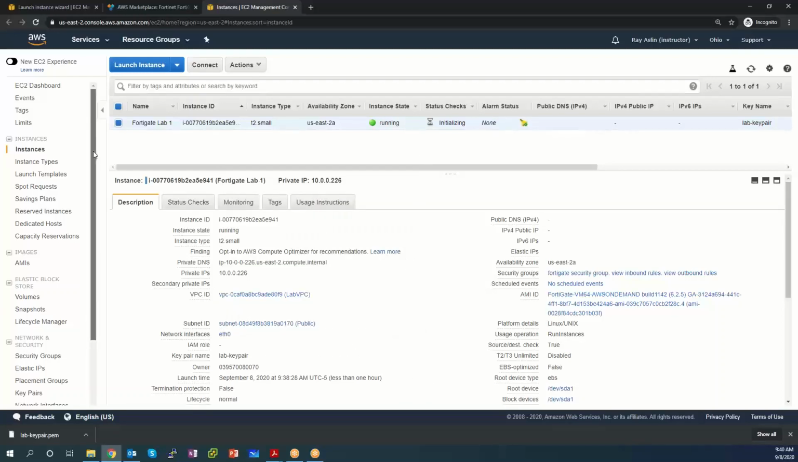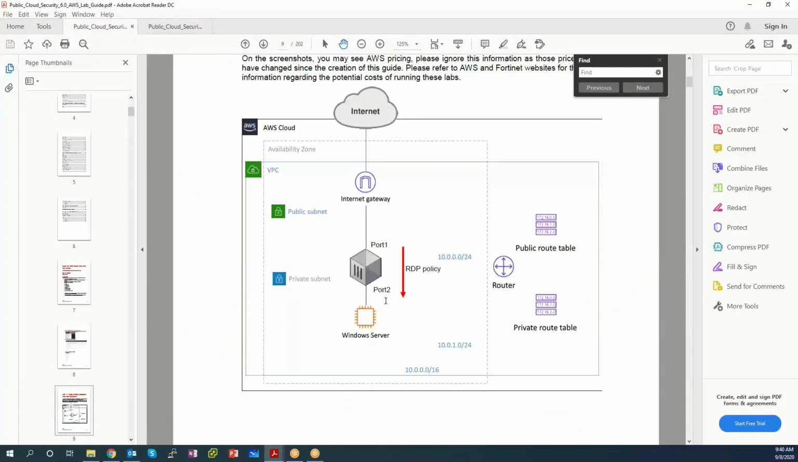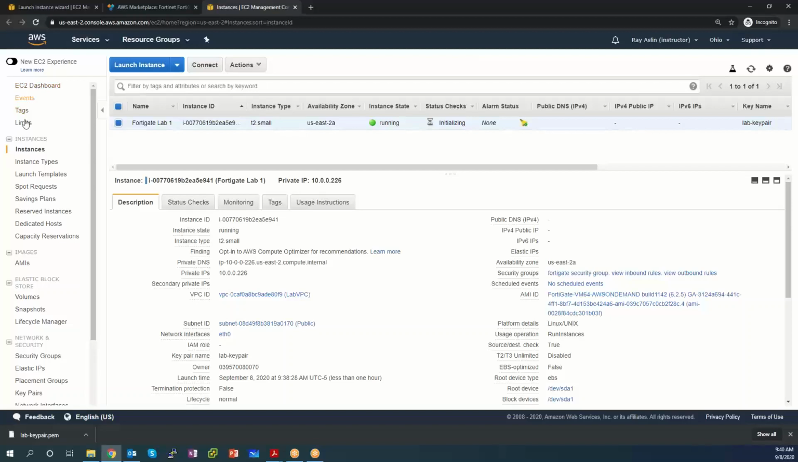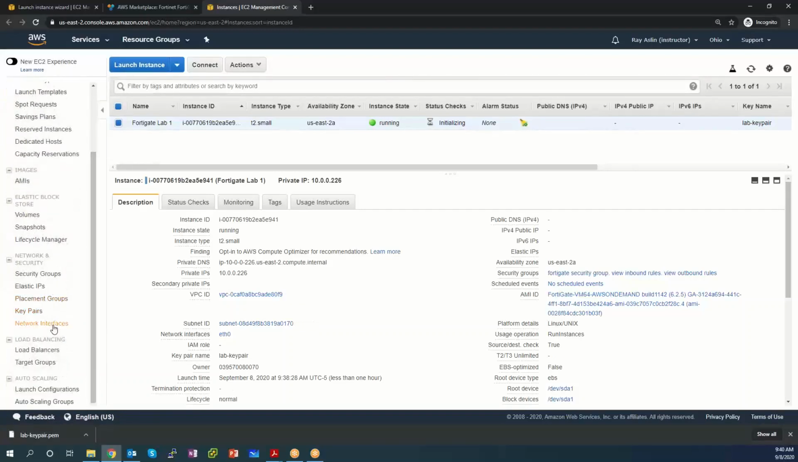Let's go ahead and create a second port for this. As we recall from our lab diagram, this is going to have two ports, a port number 1 and a port number 2. Port number 2 is going to be another ENI that plugs into the private subnet. Let's go do that real quick. So we'll come down to network interfaces. Should be down here. There it is, under network and security, network interfaces.